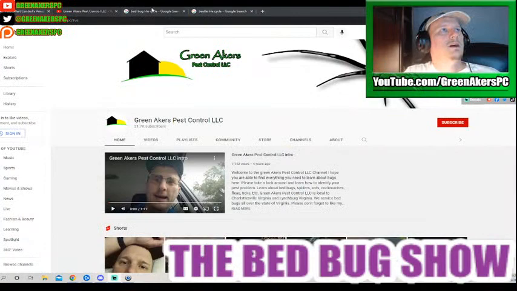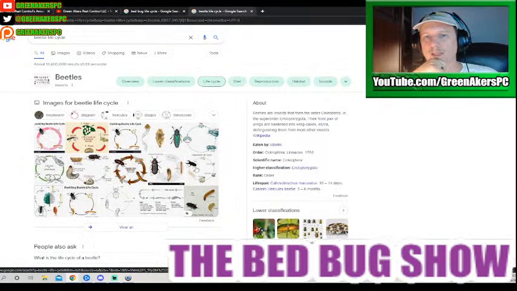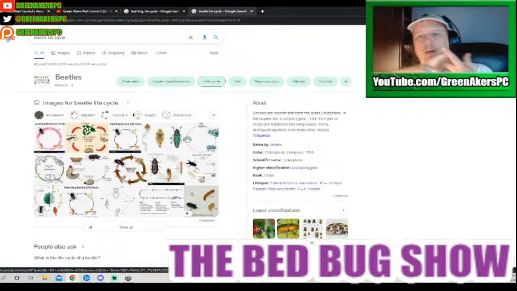So, this is a beetle life cycle. Now, a beetle is, you know, like a ladybug or a wood borer beetle or a powder post beetle. Lots of different types of beetles exist. These are actually pictures of a beetle life cycle. So let's just click one. Let's go with images. All right, let's do this one right here.